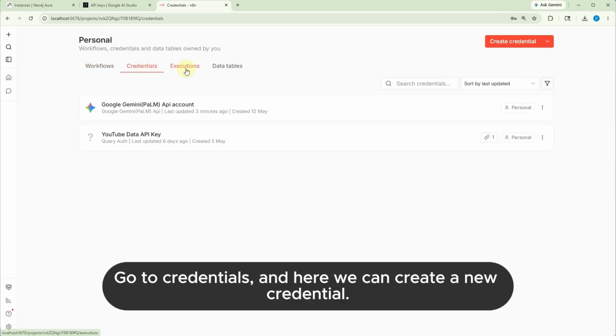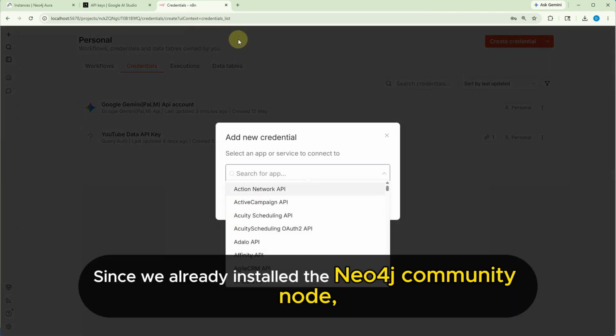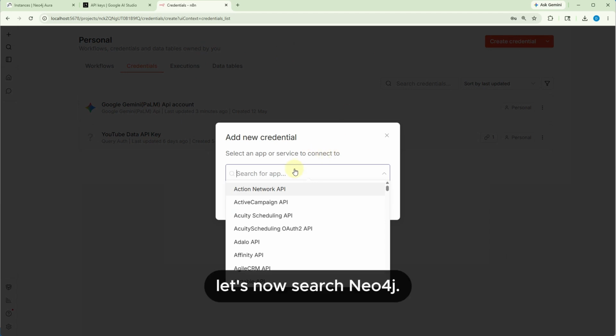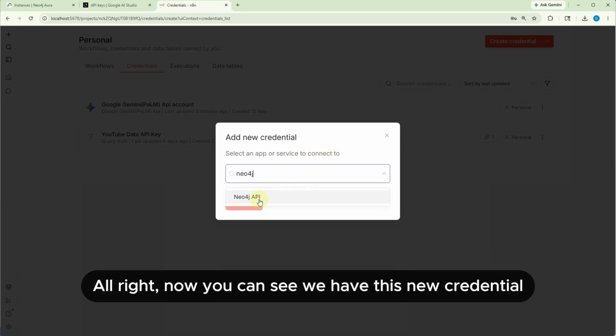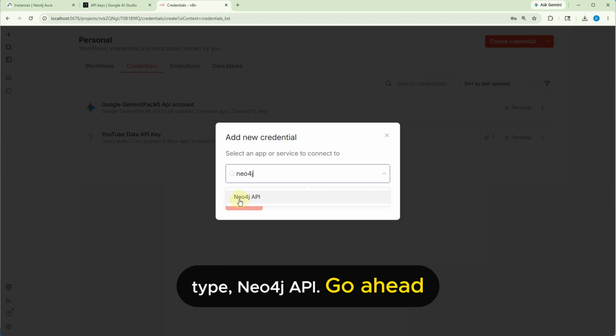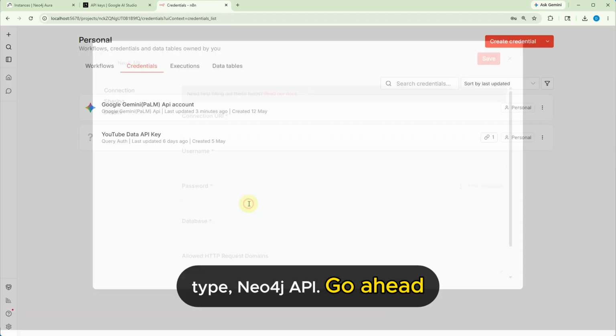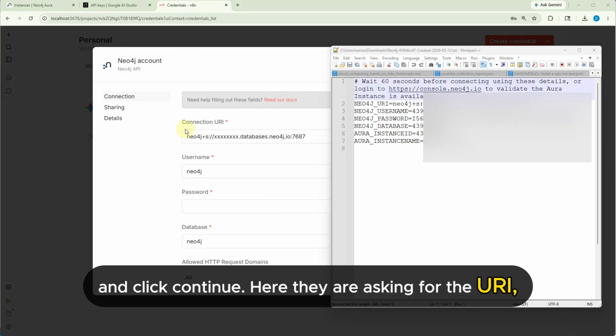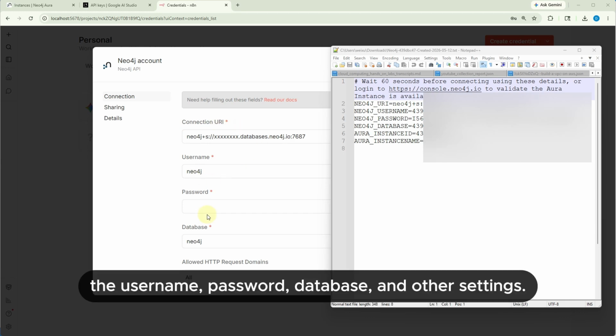So let's go to credentials, and here we're going to create a new credential. Since we already installed the Neo4j community node, let's now search Neo4j. All right, now you can see we have this new credential type, that is Neo4j API. Go ahead, click continue. So here they're asking for the URI, the username, password, database, etc.